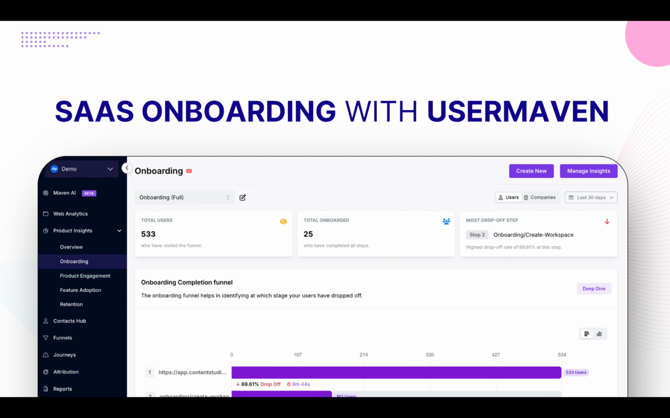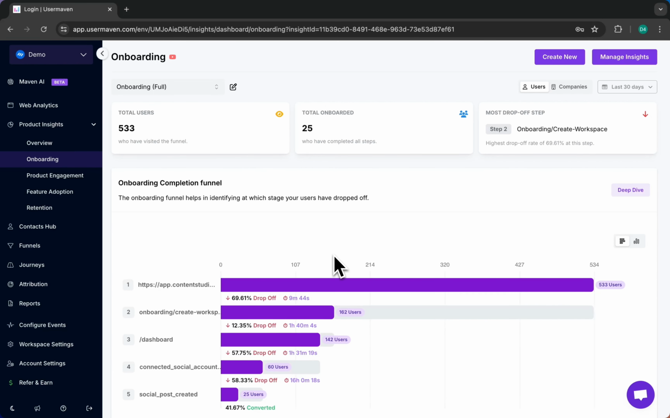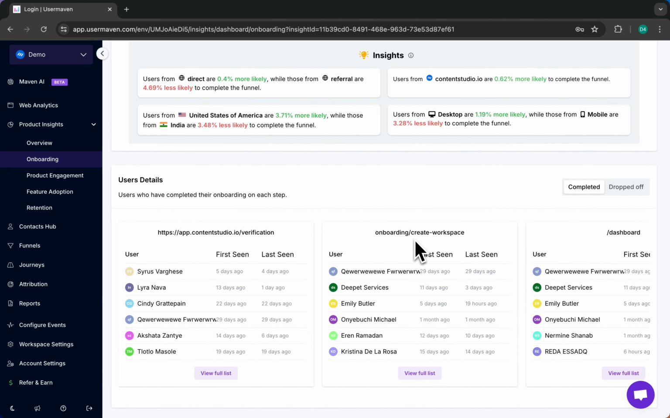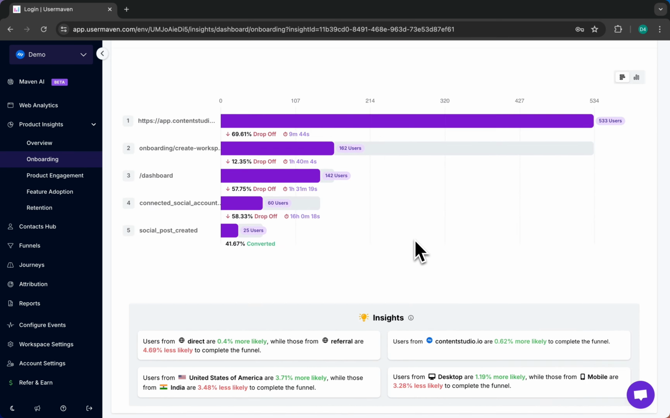Usermaven's onboarding report offers a hassle-free approach to monitoring essential onboarding metrics. It helps you track the total number of users who have started the onboarding process, identifying those who have completed their onboarding process, that is, the total number of conversions, and evaluating the overall conversion rate based on these metrics.